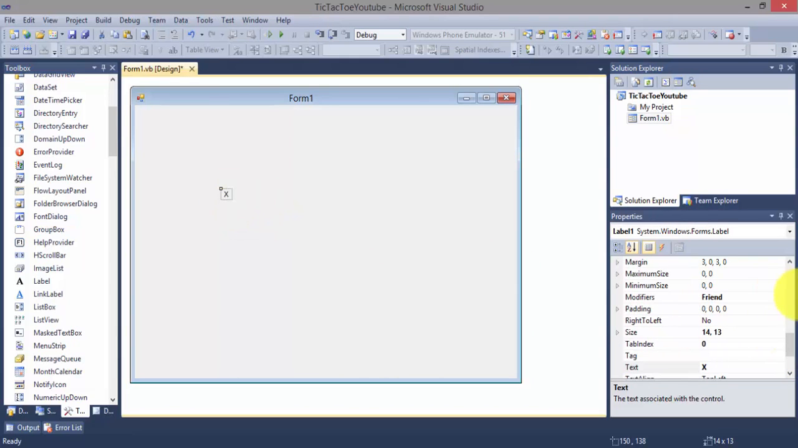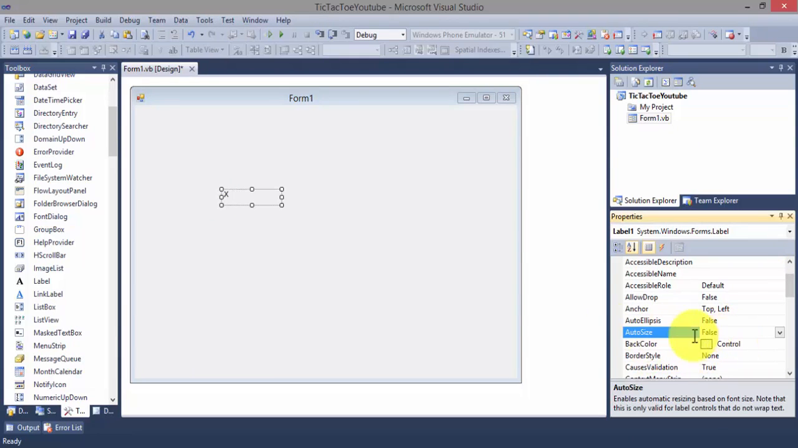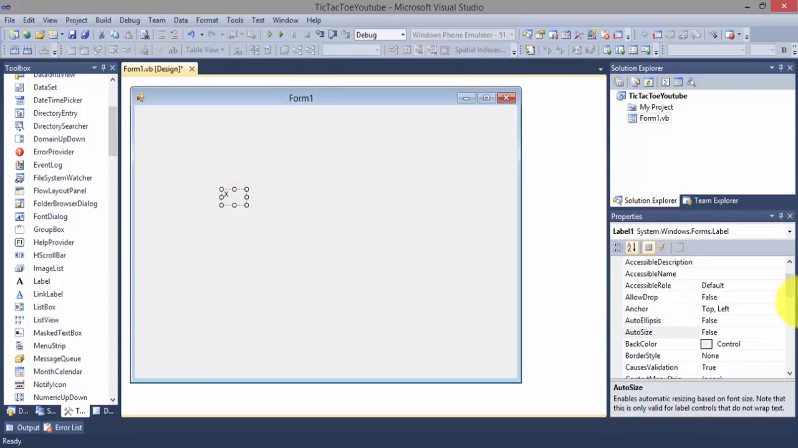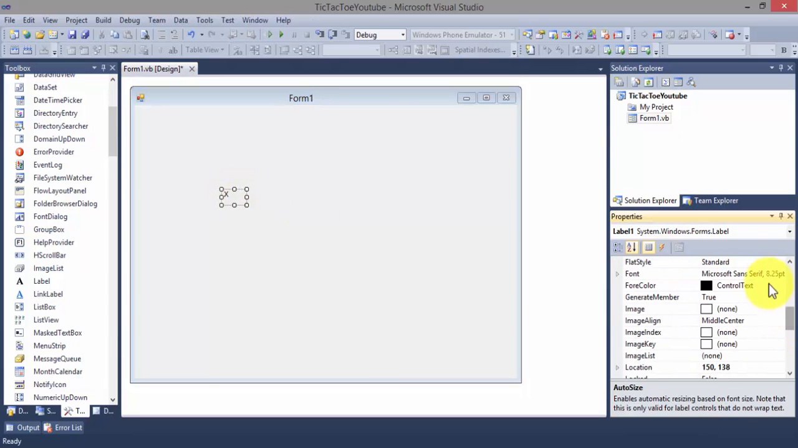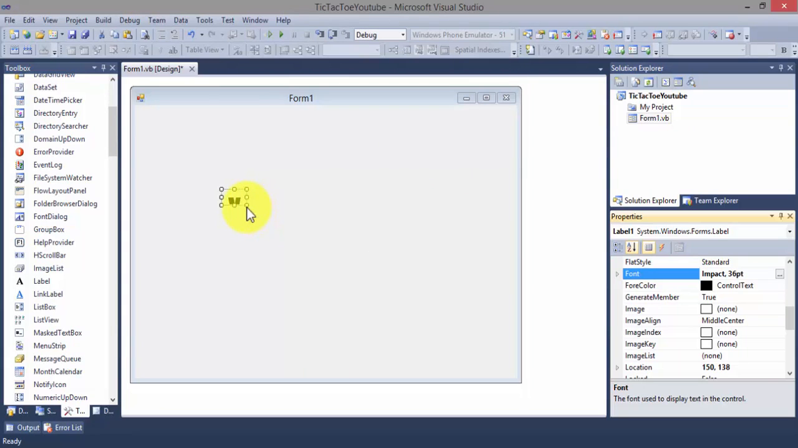So what we're going to do is we need to change the auto size to false, and we're going to want to change the font to something that will look a little bit better. Let me see here. Impact looks good. And then we're also going to want to change the size. I'm going to use 36. You can use whatever font you want, whatever size you want.